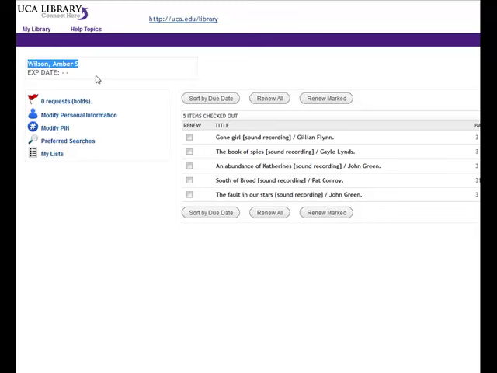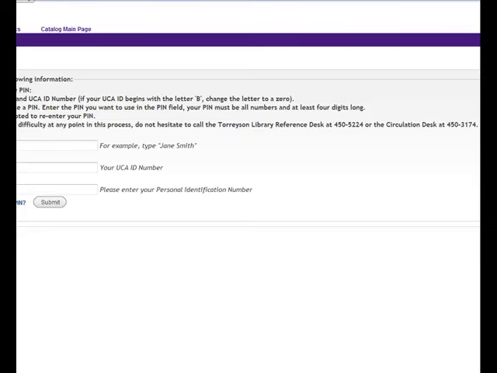If you get any red error messages or run into any other problems, you can always go back to the directions page and give us a call either at the circulation desk or at the reference desk. Those phone numbers are listed here. It's 450-5224 and 450-3174. Either desk can help you with this information. Or you may simply wish to walk into the library, talk to somebody, and set up your PIN that way. That is another option. Anyone at our circulation desk would be happy to help you at any time setting up your library PIN.